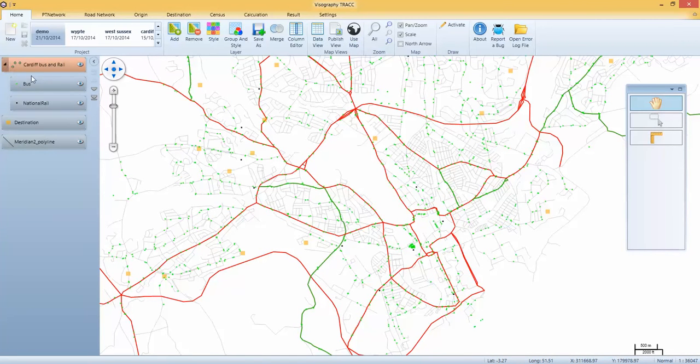If I expand this, you'll then see that we've got sub-layers now for our public transport networks. We've got the areas in green showing the bus stop locations, and the areas in black are where the rail stations are located. This is a much requested feature which is now included in Visography Tracc.